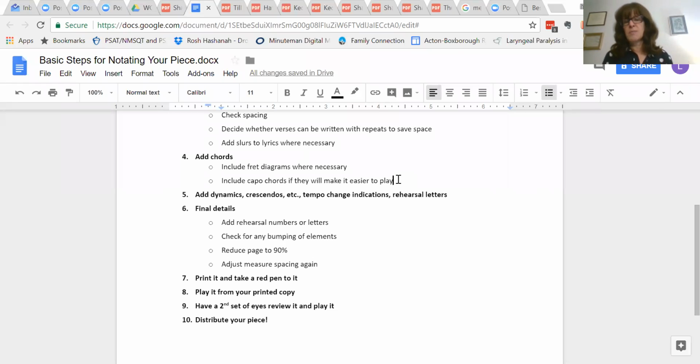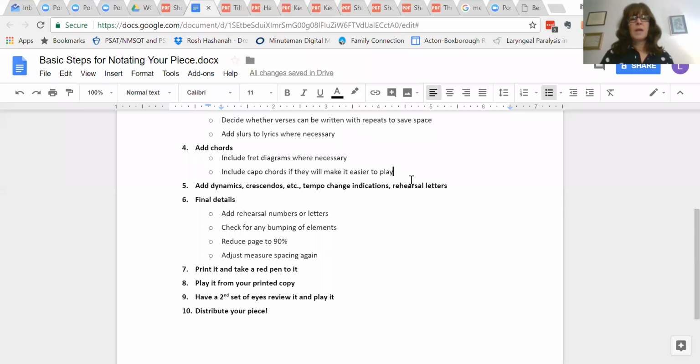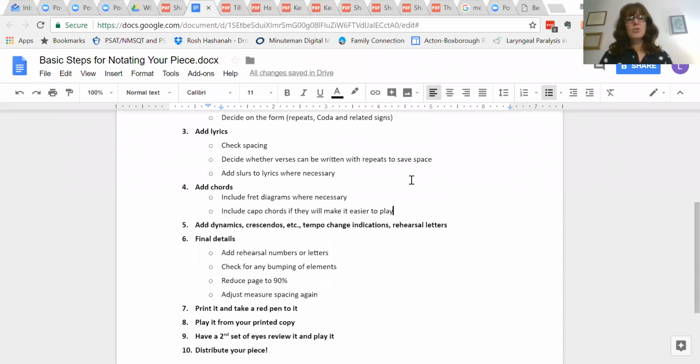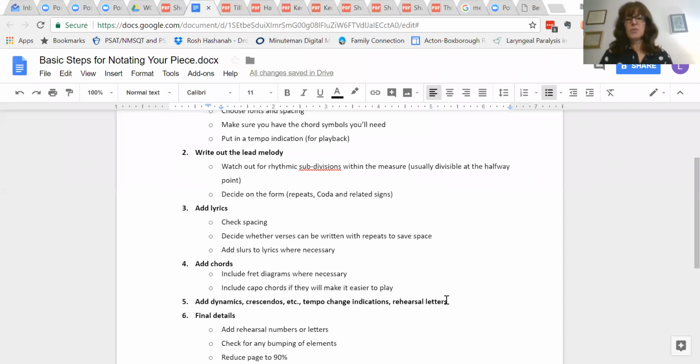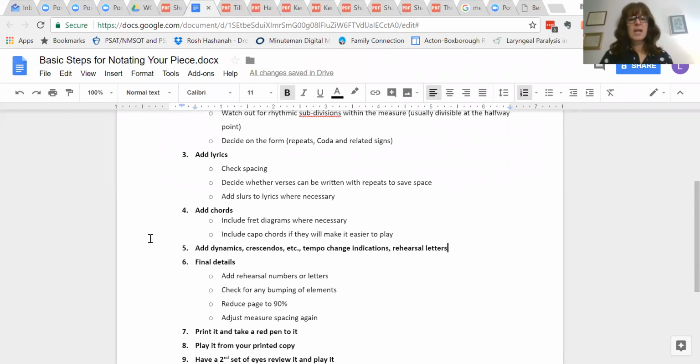So obviously you can capo up, you can't capo down. So, for something that might be in the key of B for a pianist, I might do it in G, capo 3, capo 1, 2, 3, 4. So yeah, just make your capo chords easy to play. After you've got your notes, your lyrics, and your chords, next you want to remember to put in dynamics.